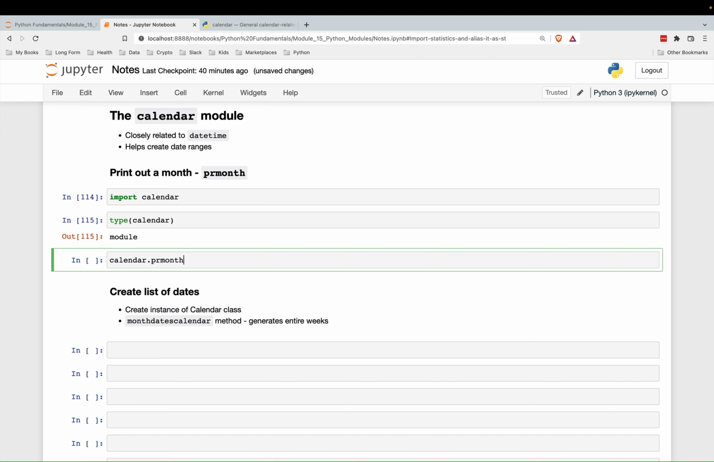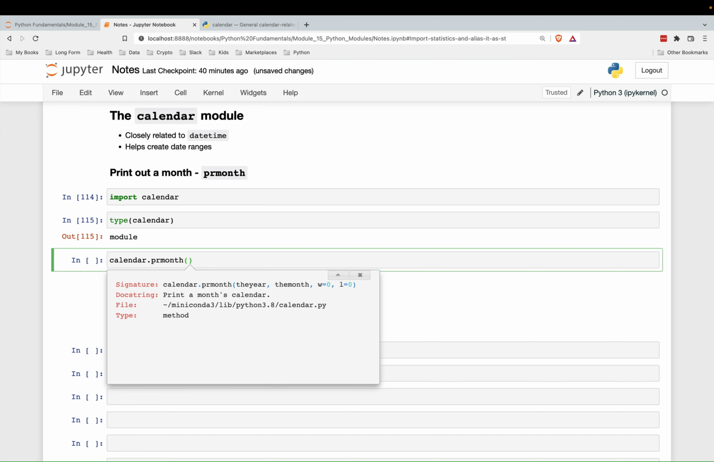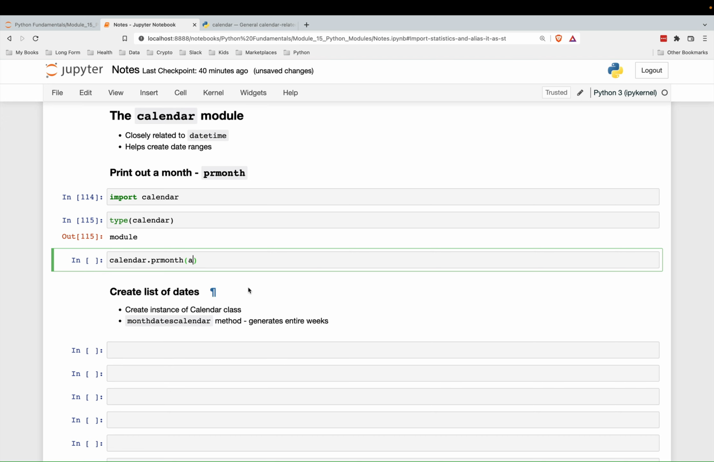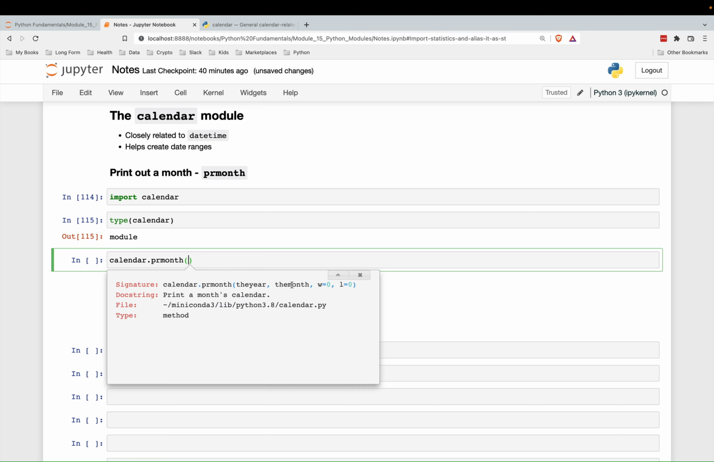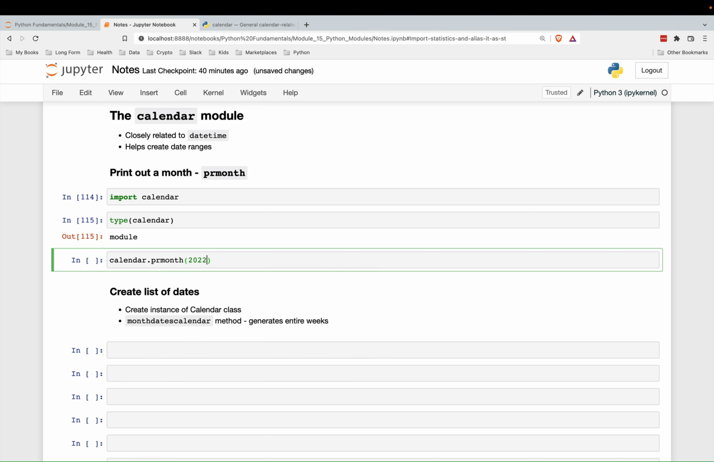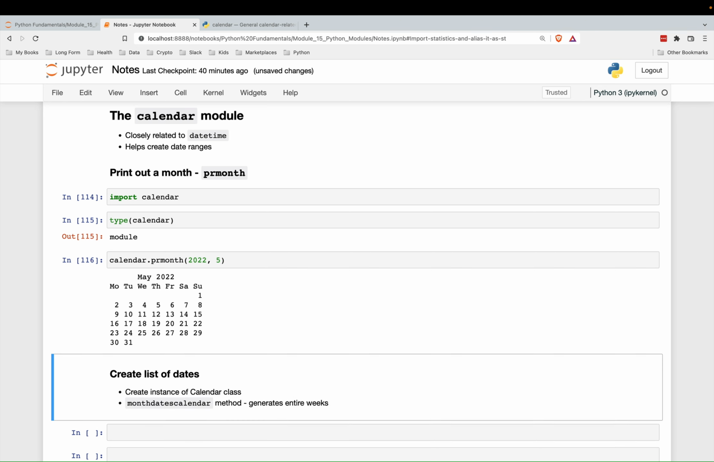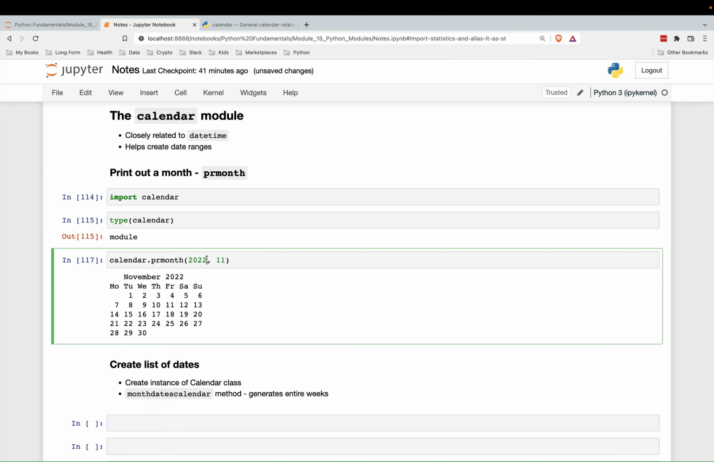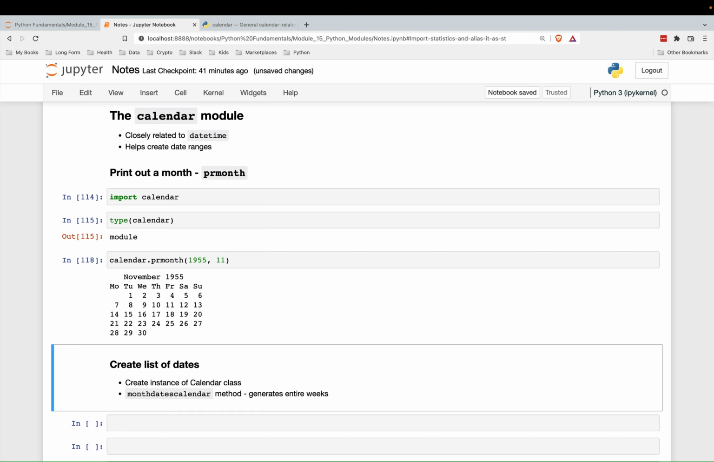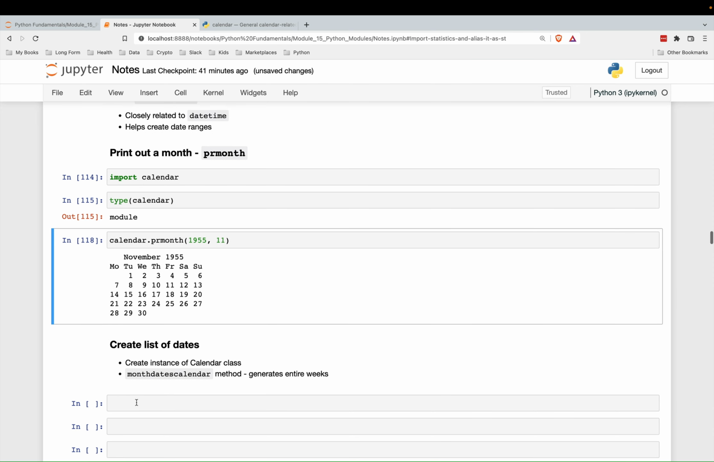prmonth stands for printing out the month. So if you press Shift Tab Tab, you can print out the month. You just have to supply it the year and the month. So we'll say maybe 2022 and May, and I'll just print it out to the screen. So probably not going to use Python in order to do something like this, but you can actually print out any month and any year. Doesn't matter when it was. It'll print it out to the screen using this one. All right, let's move on.